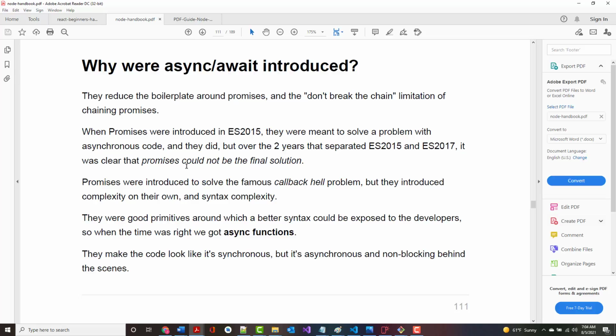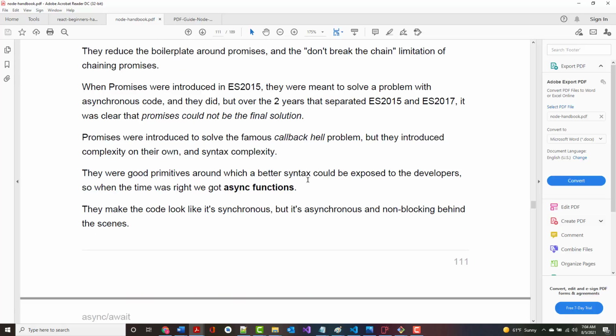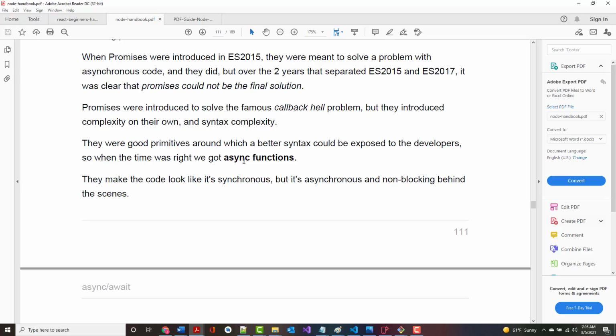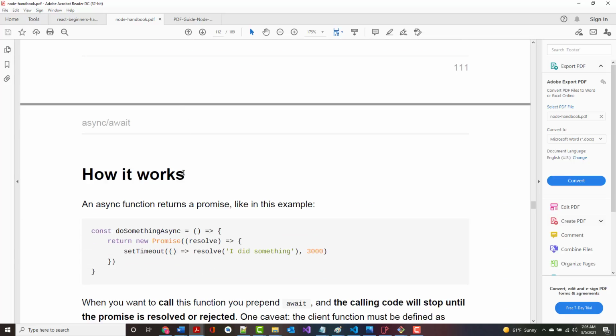As it says, when promises were introduced, they were meant to solve the callback hell type of problem that we talked about earlier. They were good primitives around which a better syntax could be done. But they were meant, I think at least, to be kind of transitional, in that they weren't meant to be a final product. They were meant to be something on our way to a more final product. All right. They led us to the land of async functions.